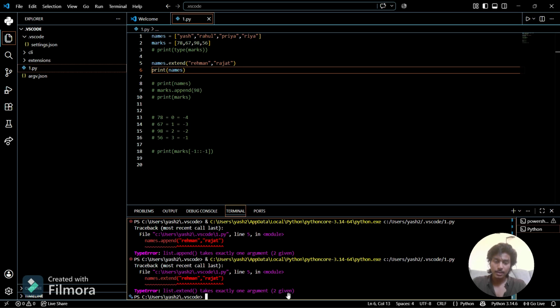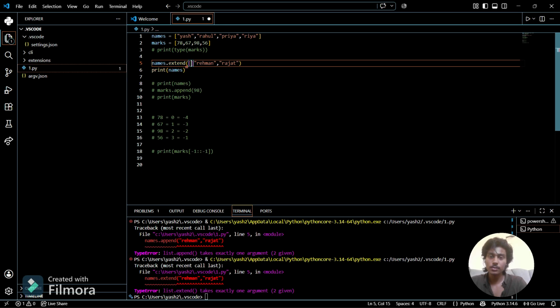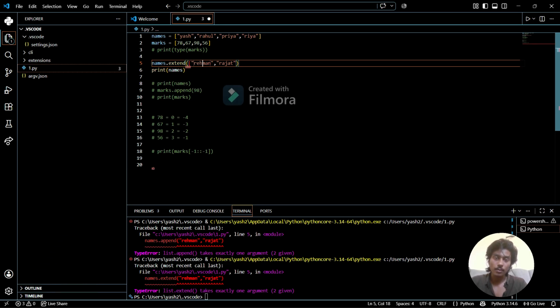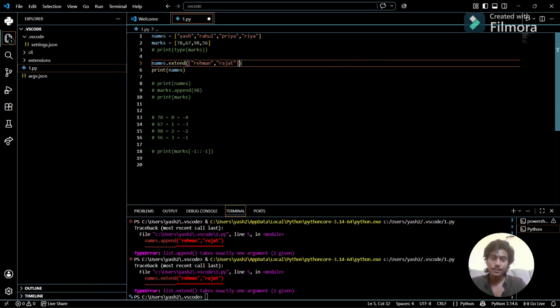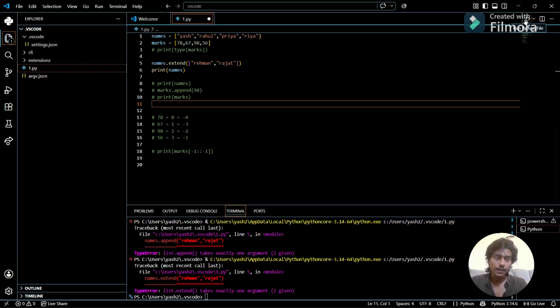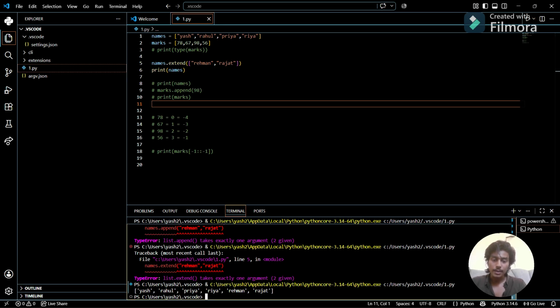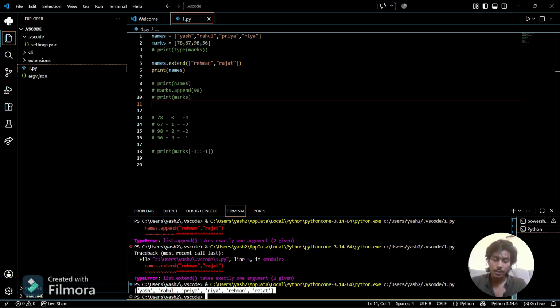so there will be an error. Let me see it first. Oh, it is just a syntax error. If we are extending something, we have to put it in square braces. So sorry for that. Now it will be fine. And see here Rahman, and the last, Rajat, is added successfully, so we don't have any problem in that.